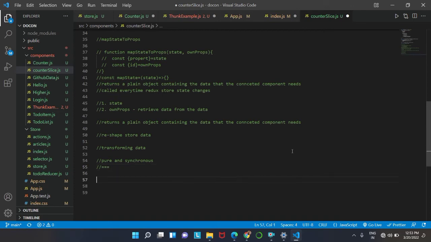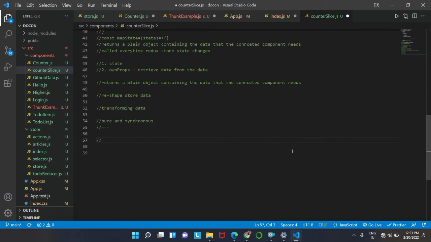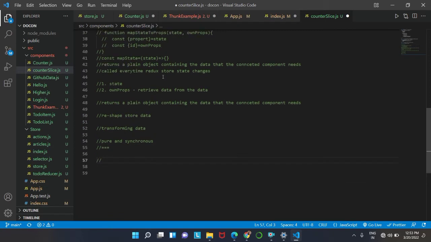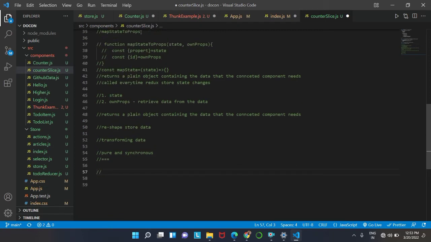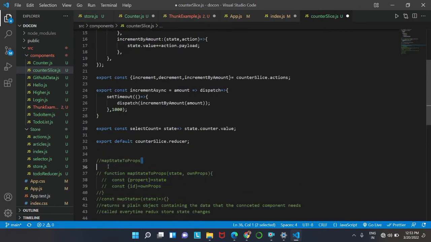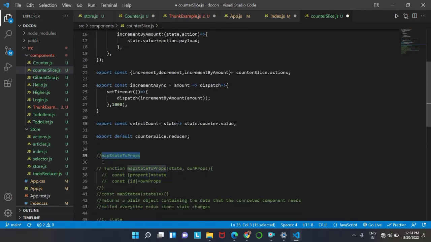So to sum up, when will mapStateToProps run and how will it react? Let me just sum that up.